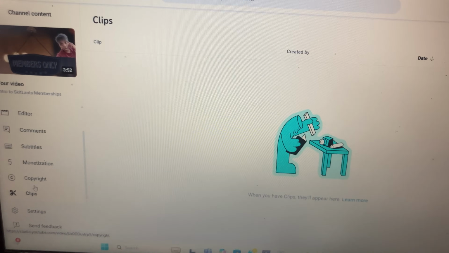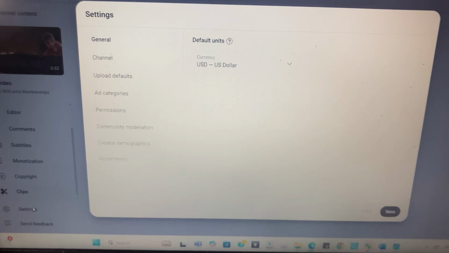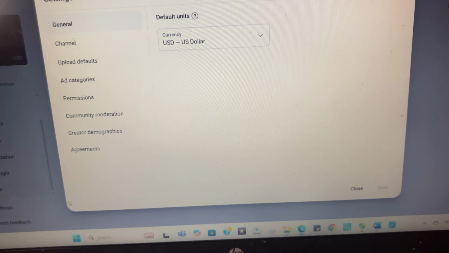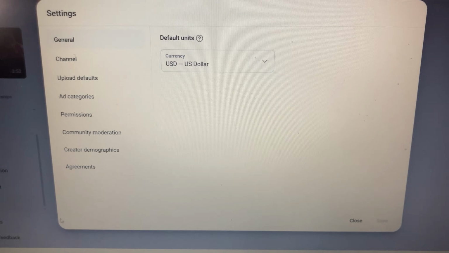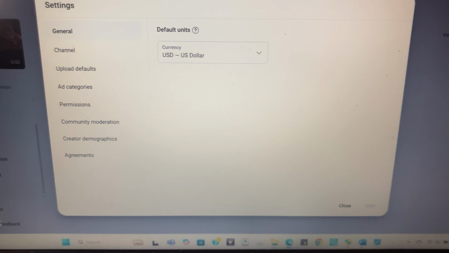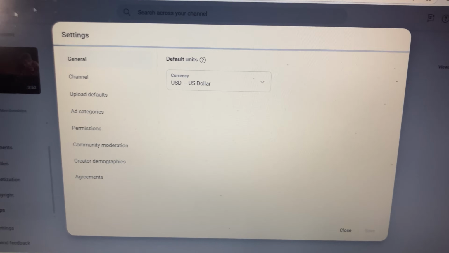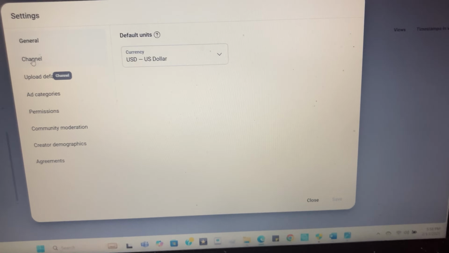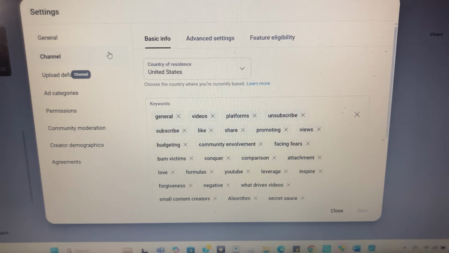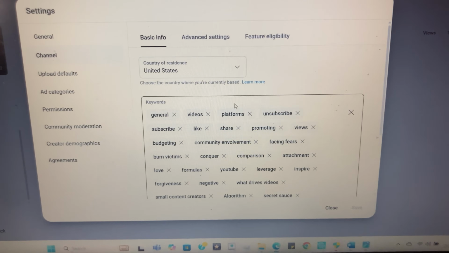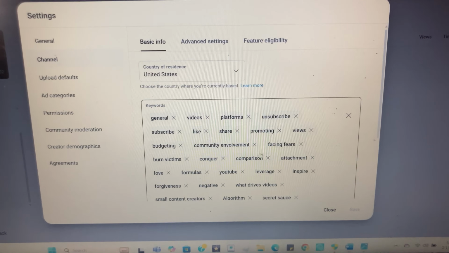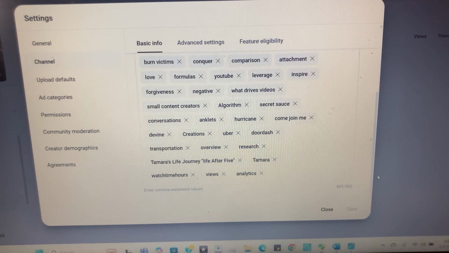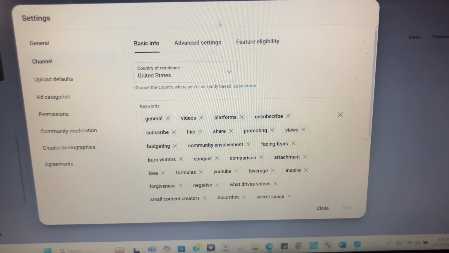Clips, I have not really done anything with that, but the settings is where you can go in order to generally put any information on each video automatically. So it shows that you're getting paid in US dollars. You can change that if you want. There's no need for me to change it because that's how I get paid. If I click on my channel, you can also see basic information here. And you can also put keywords to attach itself to the system's algorithm to bring people over to your videos as well. Some people like to use it, some people don't.